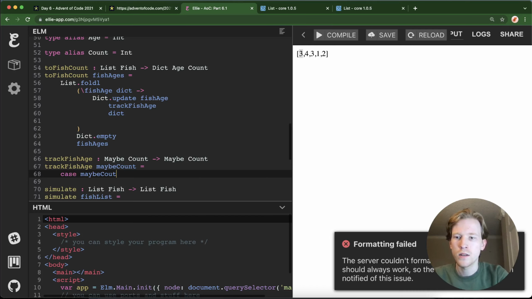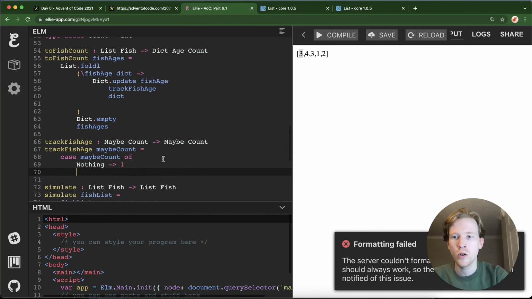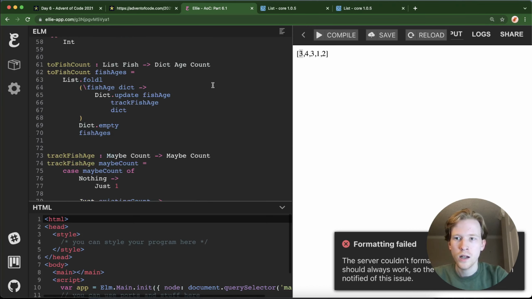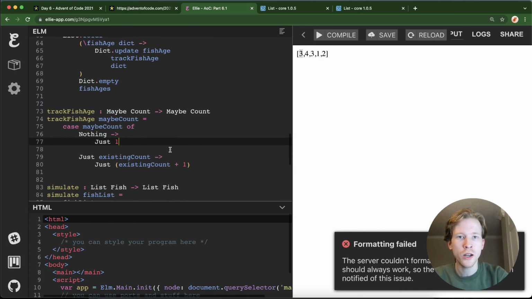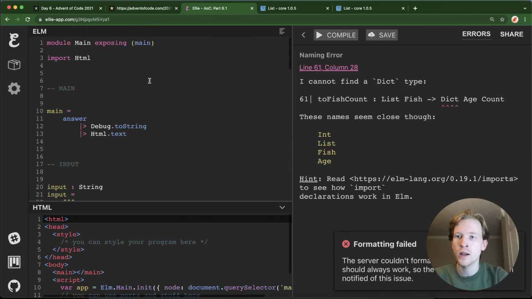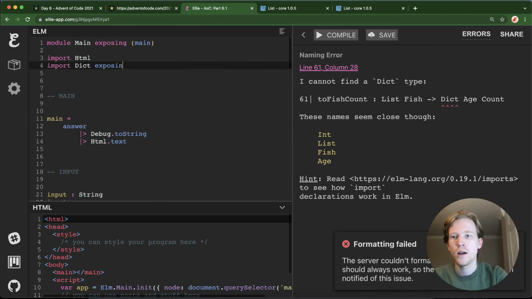So case maybe count. In the case where this is the first time we've seen that age, we're going to insert 1. And then if we have an existing count, sorry, I'm going to wrap this in Just, because it's a Maybe we're returning. We're basically going to increment what we found. So I'm going to format this, and when I compile this, hopefully we have a dictionary with 4 keys in it, and 3 of those should have a count of 1, and the one with 3 in it should be 2. We also need to import Dict from the top. It's included in the core Elm library, but you do need to import it.